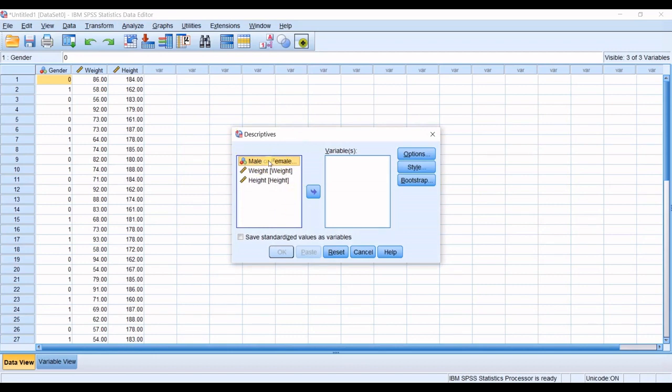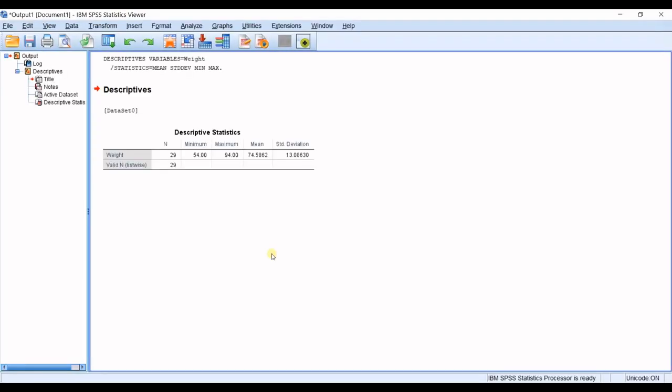Then in here, you can see a list of your variables on the left, but the variables to be analyzed are in the right box. You do not have any of them and it is empty. So I want to select some of them. I want to have the descriptive tables for weight, let's say. I click OK. And then you can see a simple table in here.